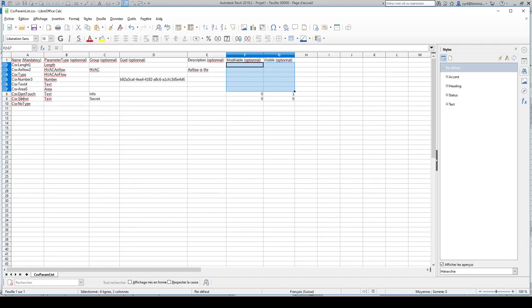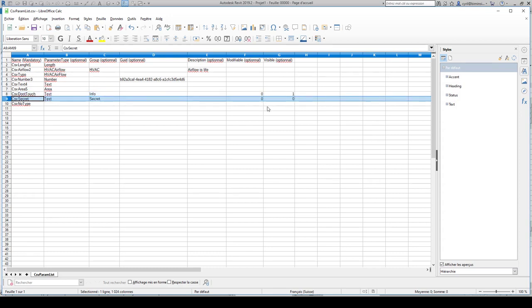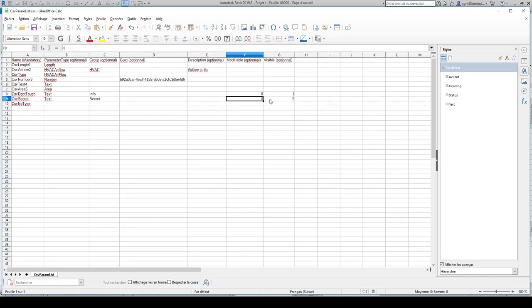If you want to make a parameter that you want the user to see but not to touch, you can make it not modifiable but visible. And if you want a parameter to be just here without being visible, for example, for a script purpose, you can make it not visible and not modifiable. It can be 0, 1, yes, no. I added several options to recognize if it's true or false.